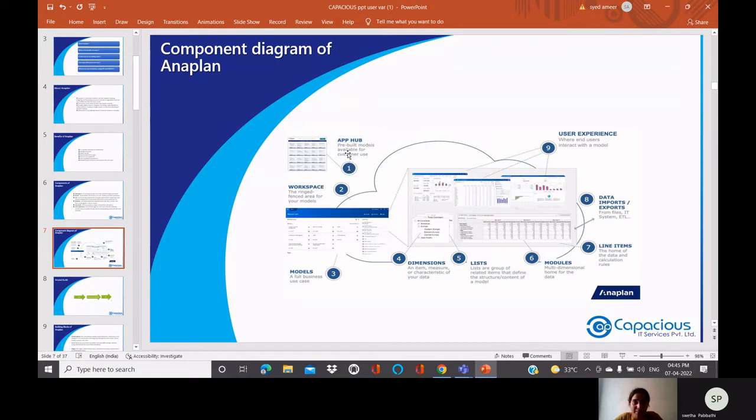The first one is app hub, second is workspace, and third is models. Fourth is dimensions, fifth is list, sixth is modules, and seventh is line items, then data imports or exports, and user experience. The app hub is the outside source data. Workspace is the area which we are using in Anaplan. Third is models, which is a full base use case.